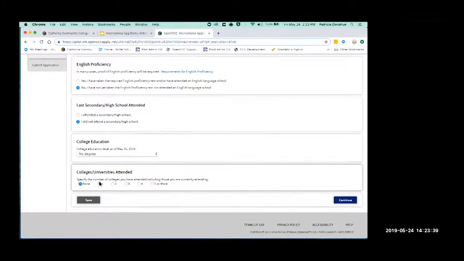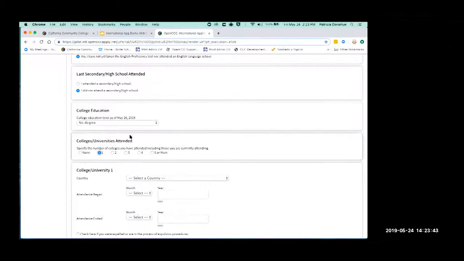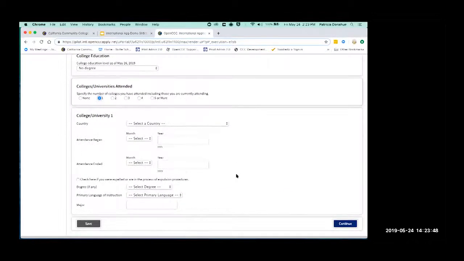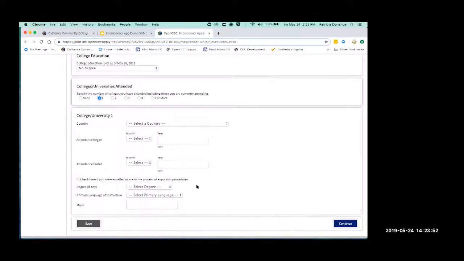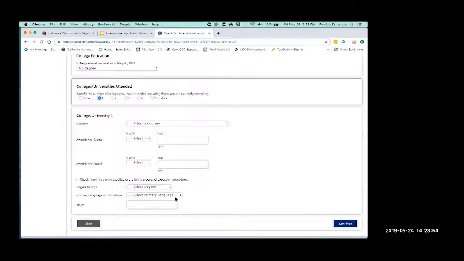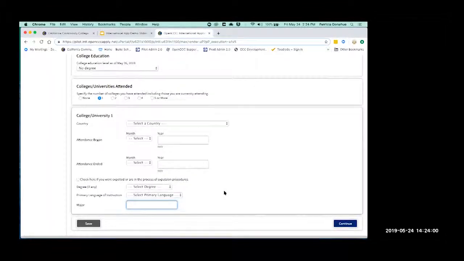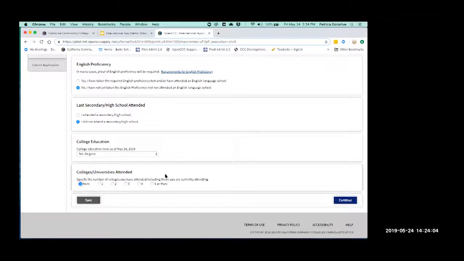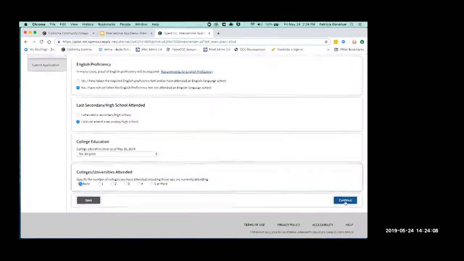So say none, or if you have attended colleges before, even if you don't have a degree, we'll ask for the country and the dates of attendance. Again, if you have a degree from this college, primary language of education, and an intended major or a chosen major. But if no college information, no colleges attended, we say none and continue.